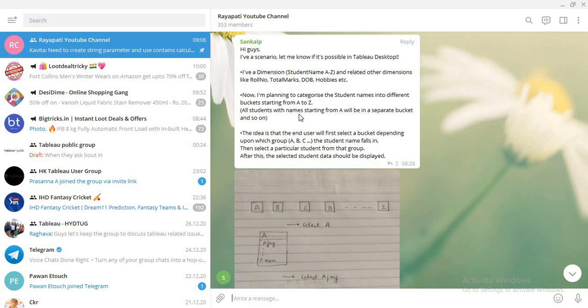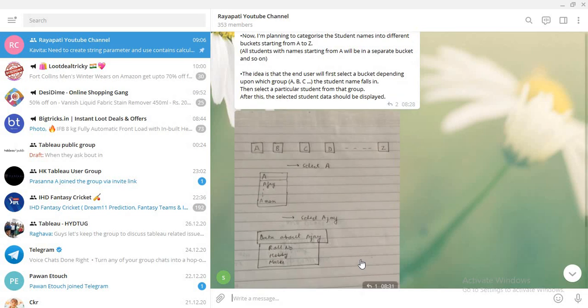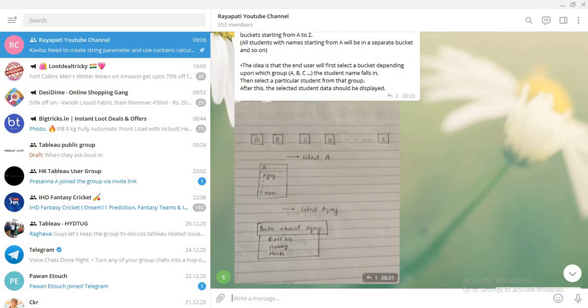What he means to say is all students whose name is starting with A should be in one bucket, and B in another bucket, and so on. When the end user selects anything in this bucket, you have A, B, C, D till Z here. If someone selects A, only the names of all those students whose name is starting with A should appear. And when someone clicks on any name, like Ajay, the data of Ajay should be visible. So this is what Sankalp was asking about.